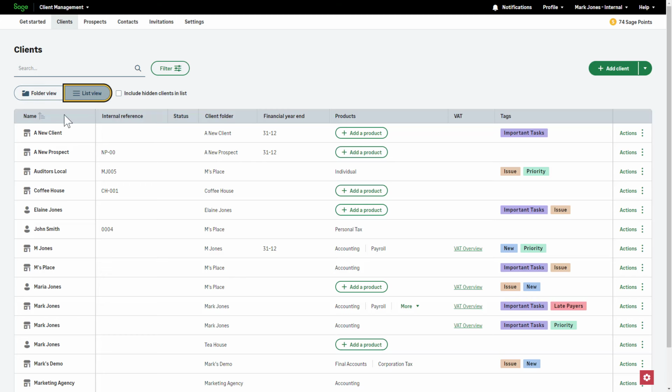Alongside the client's name, you can view their internal reference, status, the client folder they belong to, their financial year-end details, and their subscriptions, which you can easily access by clicking to launch them. If a client doesn't already have a subscription attached, you can quickly add one from the client list by clicking Add a Product. Finally, you get a view of the tags associated with each client.